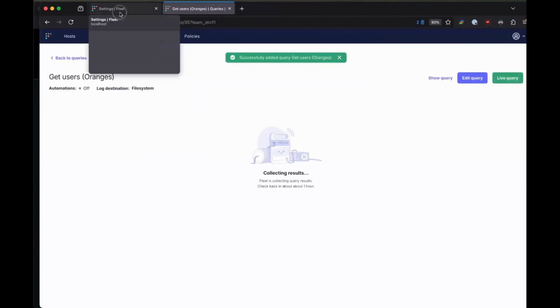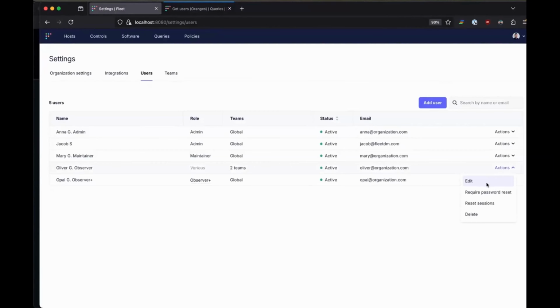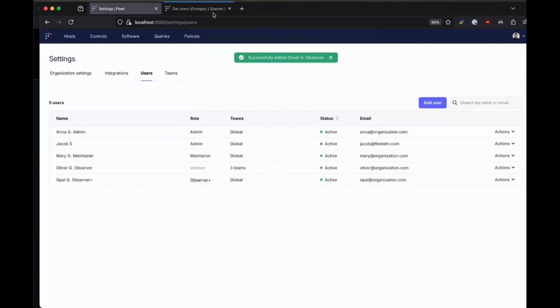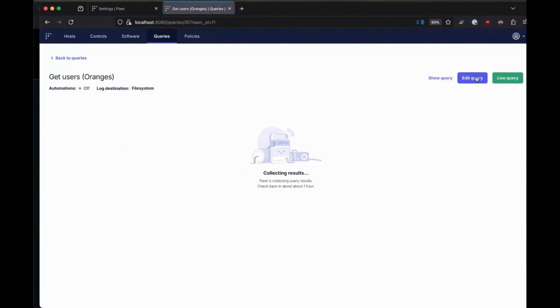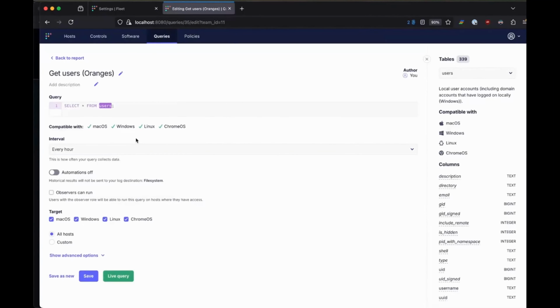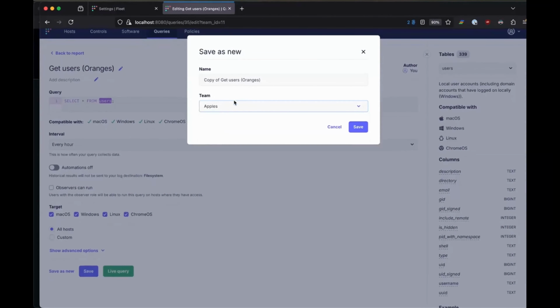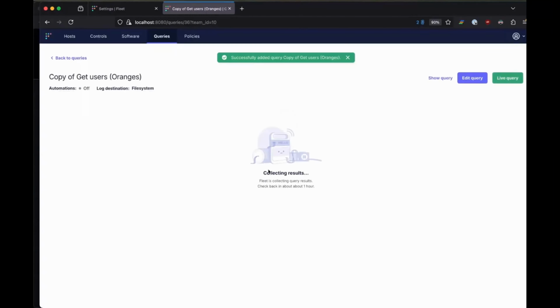And then one last condition will be where Oliver has access to a team but not write access. So Oliver's just going to have observer access to the workstation's team, and we'll see when he tries to edit this orange's team query and save as new. Again, Oliver is a maintainer of the orange's team but not of the workstation's team, so he will not see the workstation's team as an option here, and we can search that team's dropdown as well. And that is the feature.